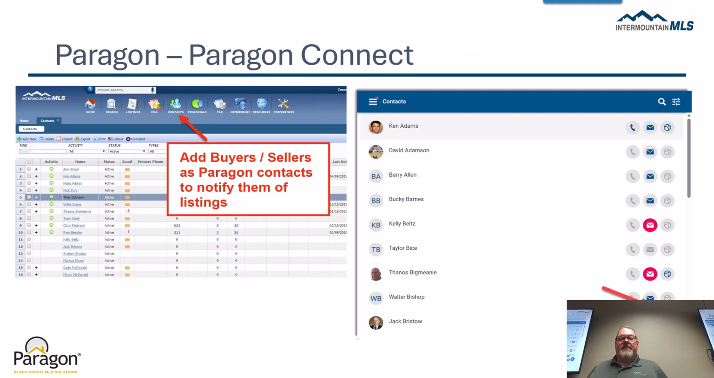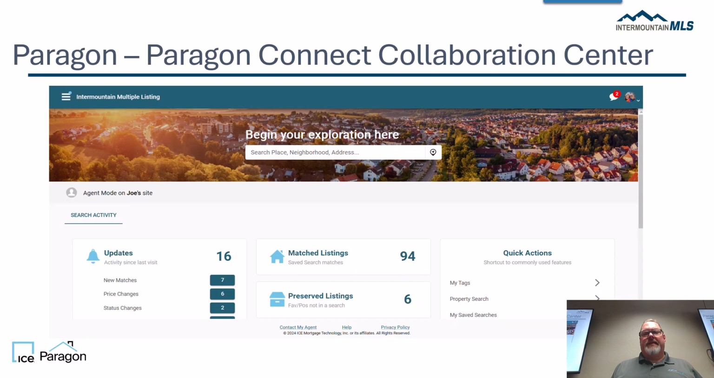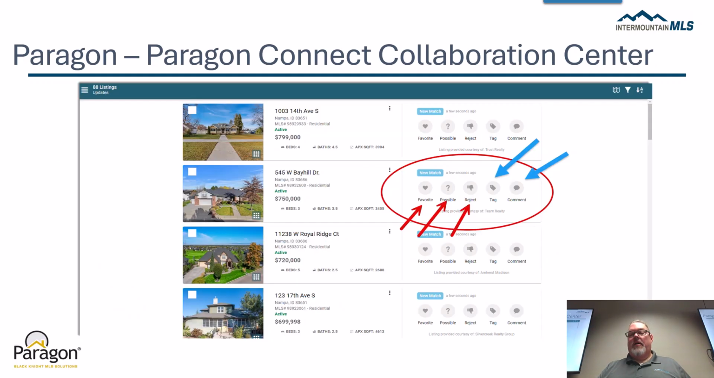So you can add your buyers and sellers into Paragon Connect or Classic as contacts. When they're a buyer, you can set them up for the Collab Center, and the way that happens is you put them in as a contact, you create their search and assign it to them, and then turn on the Collab Center. And in the Paragon Advanced class, we go through that whole process. But in the Collab Center, they can come here and view the properties that match their search, and in addition, do their own searches. They can come here and mark the listings as favorite, possible, rejected. They can tag different categories if they want to do that.